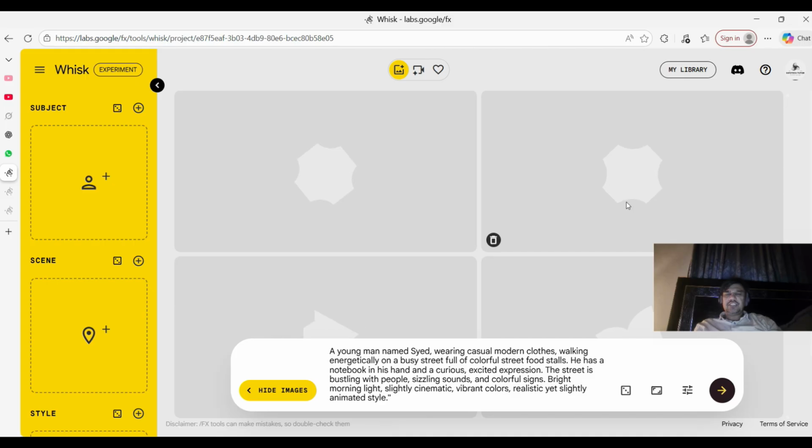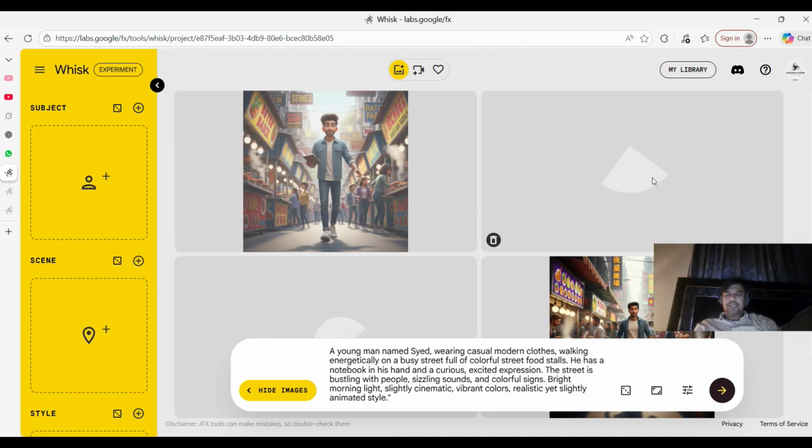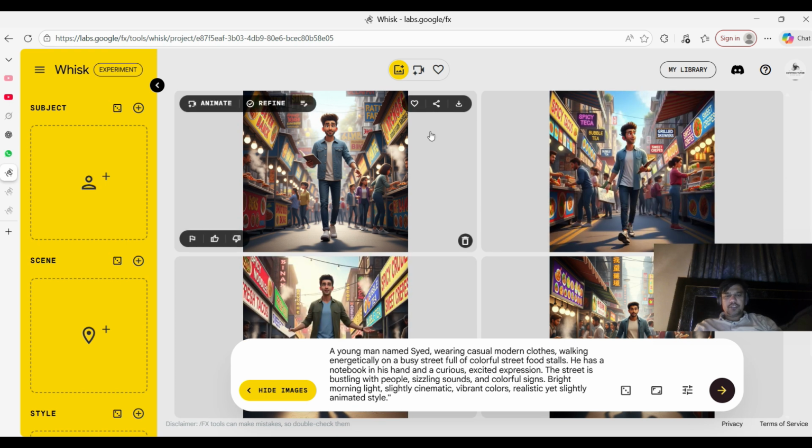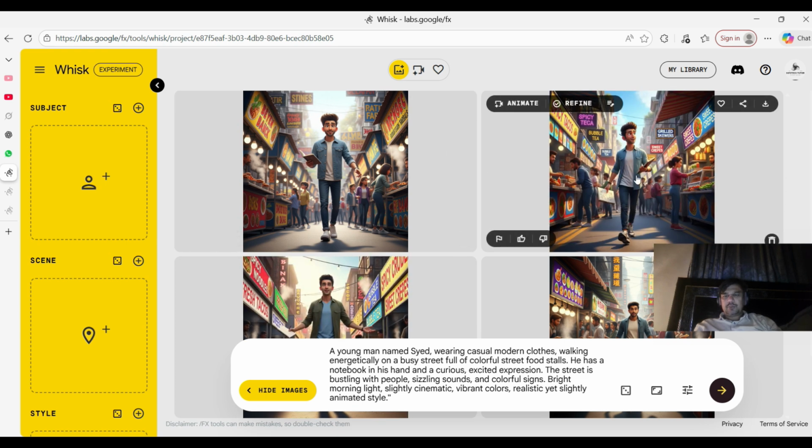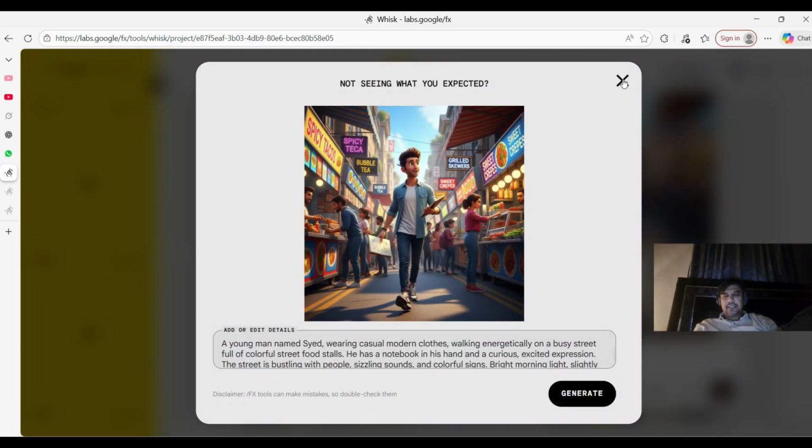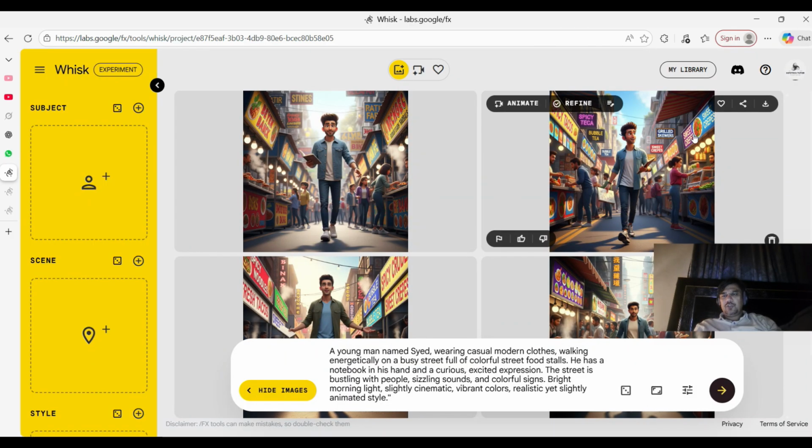Within seconds it will generate the images for you, and you can choose the image you think is good. Suppose I like this image, so I click on it. You can download it from here. There is the download option. From here I download it.